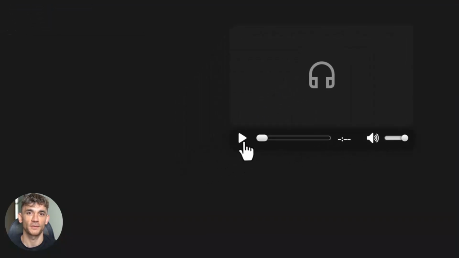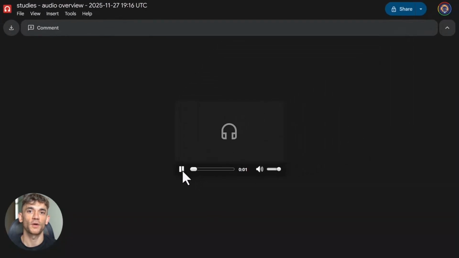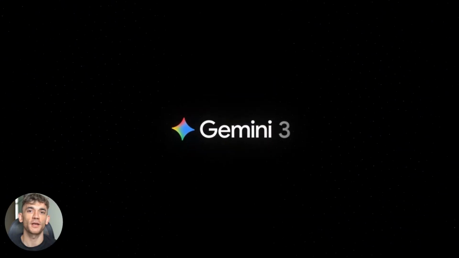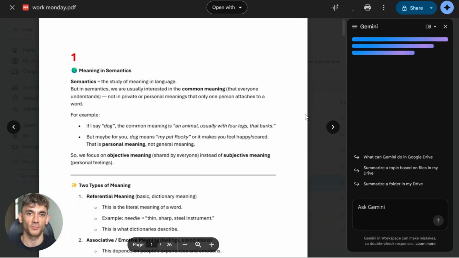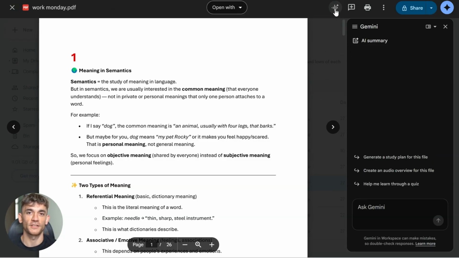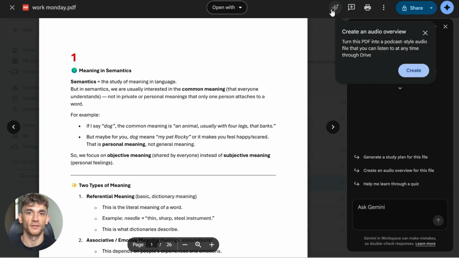So here's what happened. Google pushed out this new feature called AI-powered audio overviews. It's powered by Gemini, and it takes your PDFs and turns them into conversational audio summaries. Not some robot reading every word, actual podcast-style summaries where it sounds like someone's explaining the key points to you, like you're sitting with a friend who read the whole thing and they're giving you the highlights.